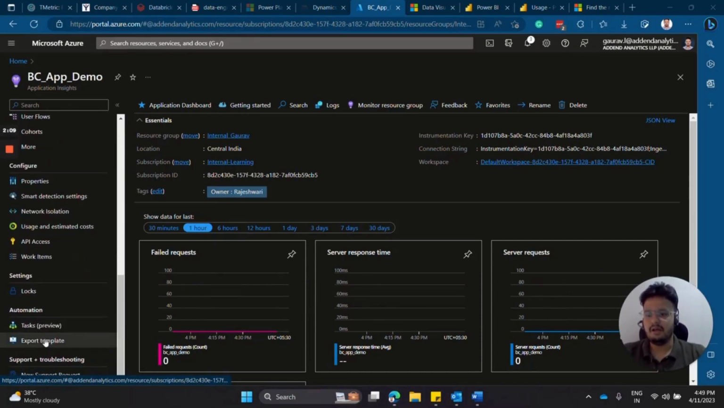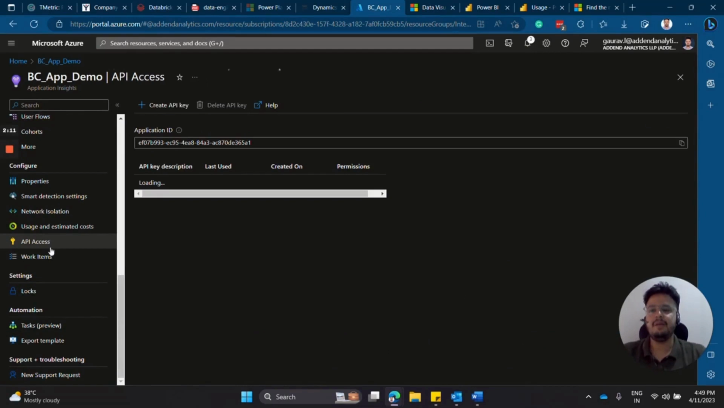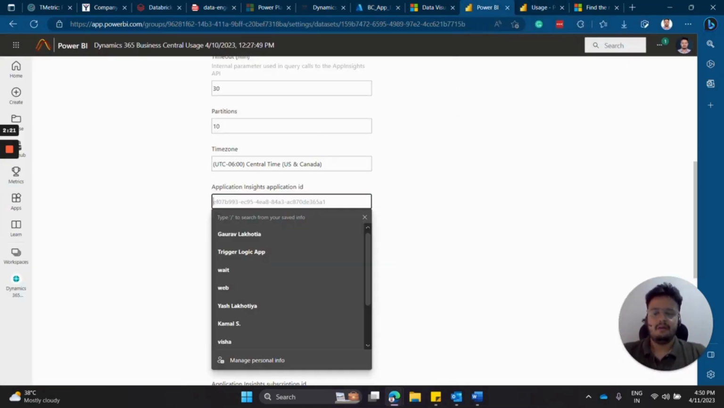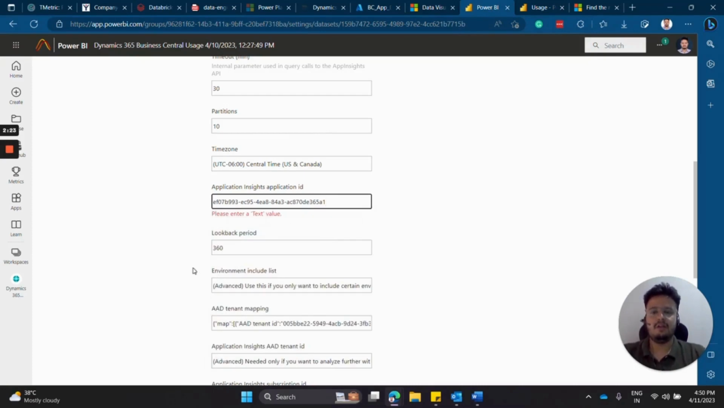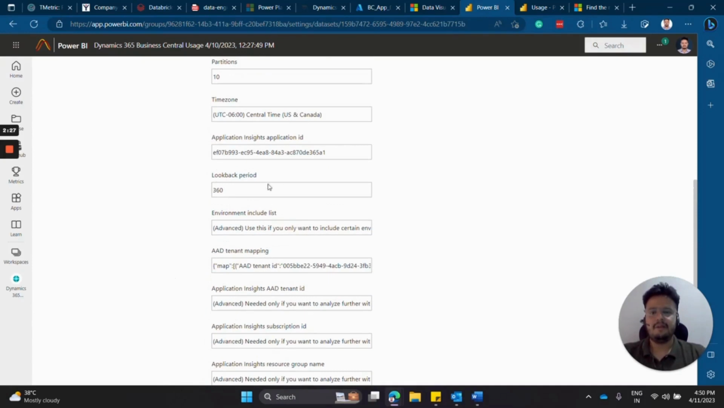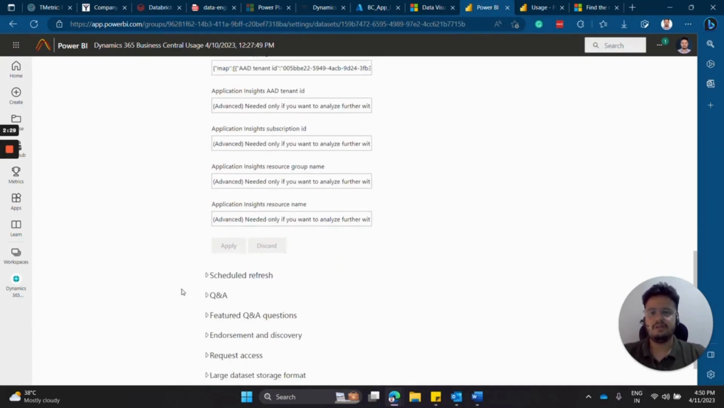Now, in Application Insights you will find the required ID under API access. As you can see, this is the Application Insights ID. You just have to copy this, and if I go back to the dataset settings, I have pasted the Application Insights ID. Now I just have to apply.